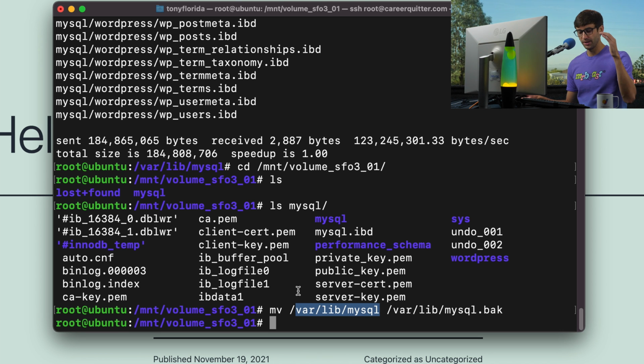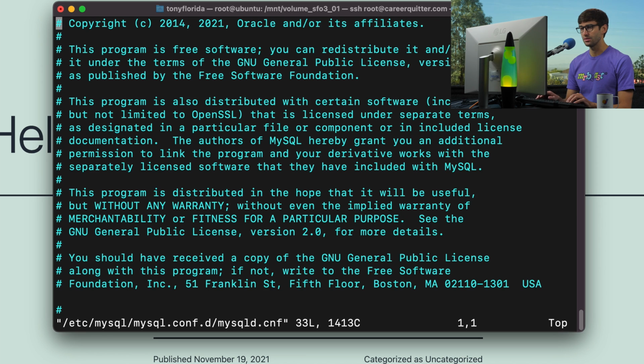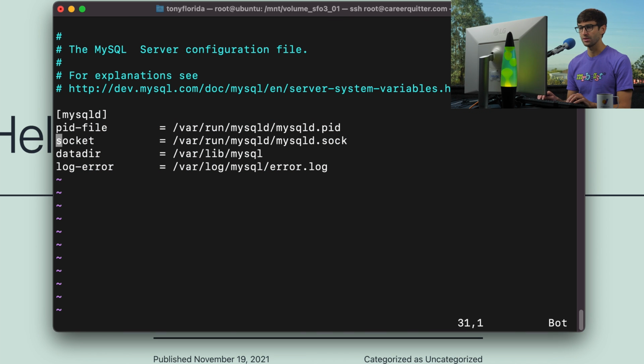We're going to go through and update anything that's looking at this directory and tell it to look at the new directory. And the first thing we're going to change is this file in the /etc/mysql directory, mysql.conf.d, and then mysqld.cnf. Okay. In here, there is the datadir, which is hard-coded as /var/lib/mysql. You want to change that to our new directory, which in my case is /mnt/volume_sfo3, what was it?